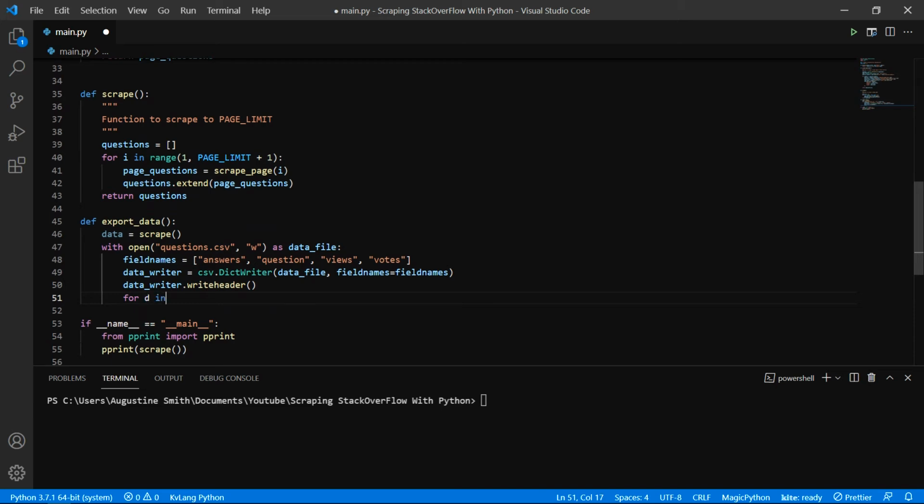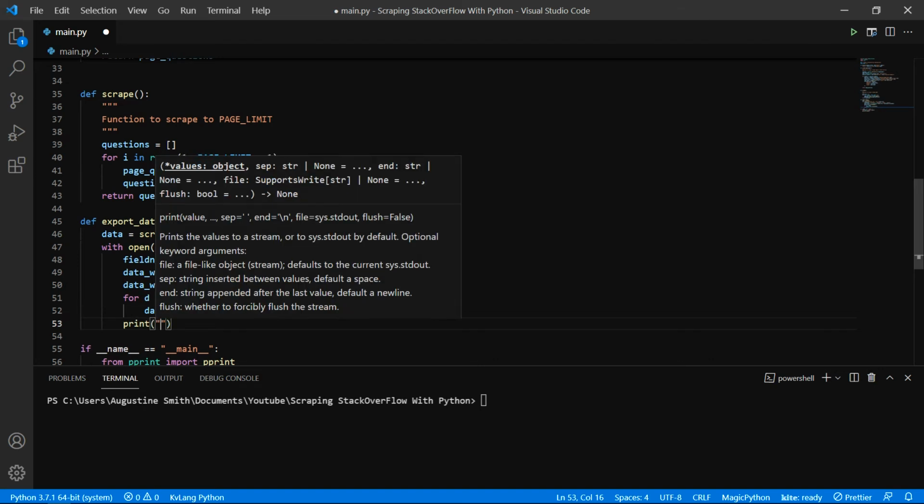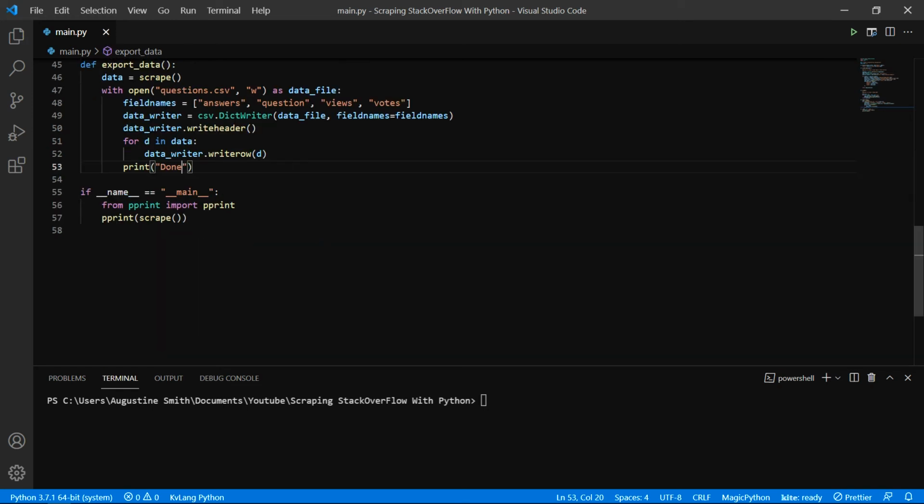To write the actual scrape data, we use a for loop to iterate over the contents of the data variable. Then we call the writerow function and pass in the current element, which is a dictionary containing the data. Let's print out something when all the data has been exported. That's all we need for this function. We can now call it and run the script to see the result.